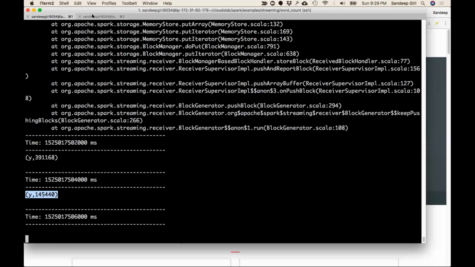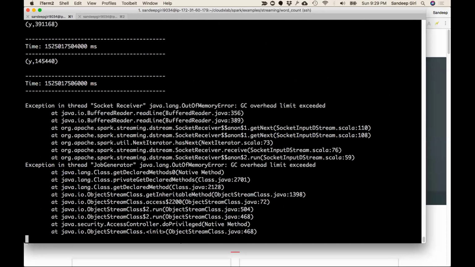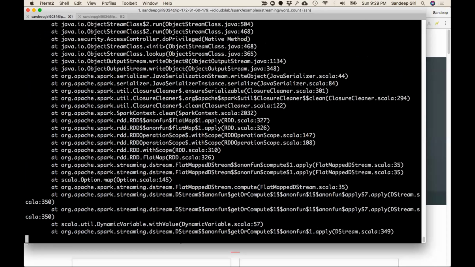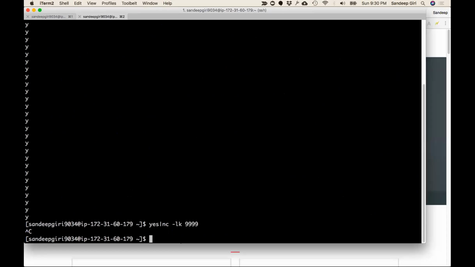All right, wonderful. So what we were able to do is process so many records per second. And here, for every window, it has kind of reached the limit of GC. So we can just stop it.